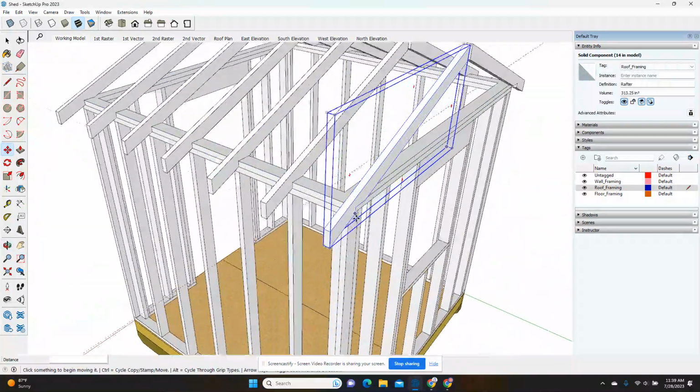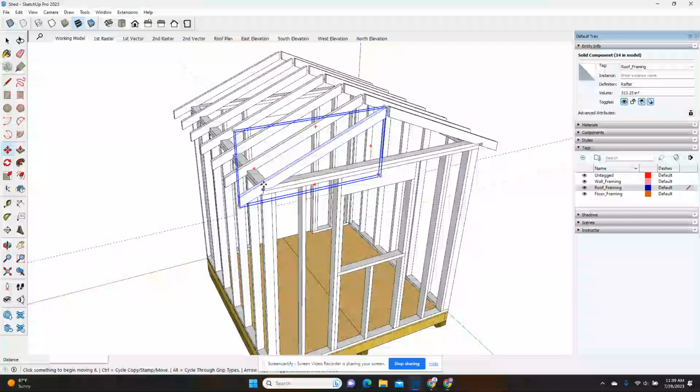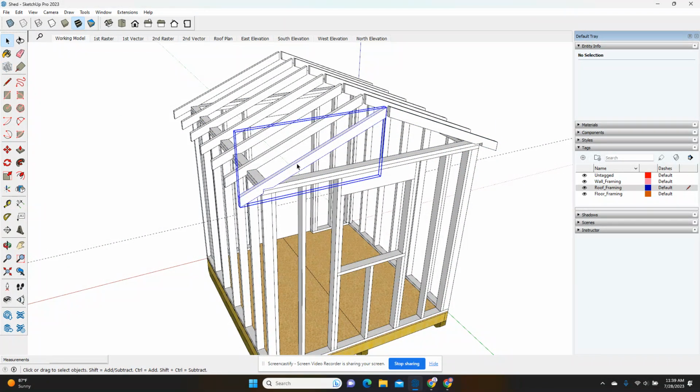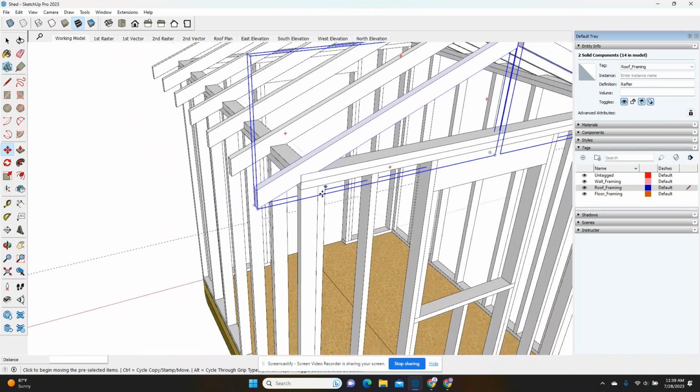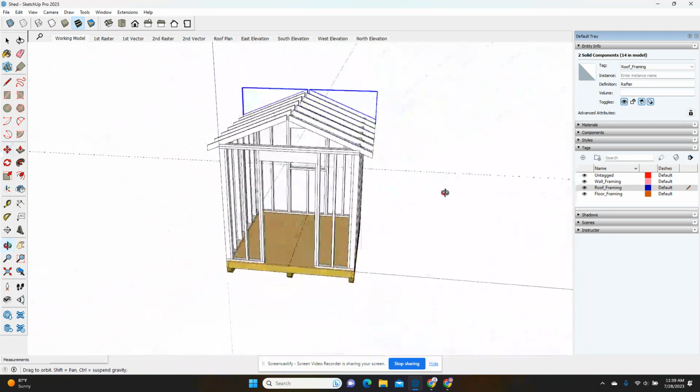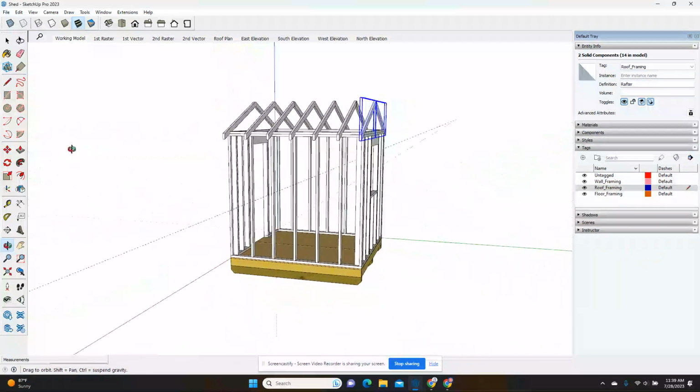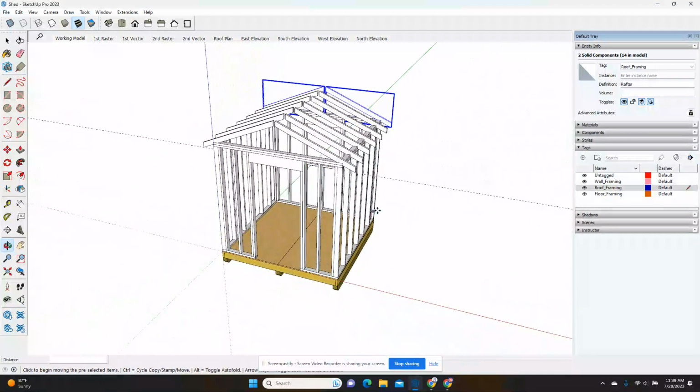That will place all of them on there, but I will have to take my last 2 right here and move them back. So I'll grab that one, hold down shift, grab that one, and I'm just going to move these 2 back so that that is right there. Okay. Now my rafters are in.